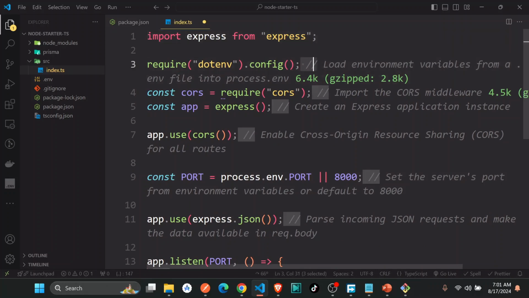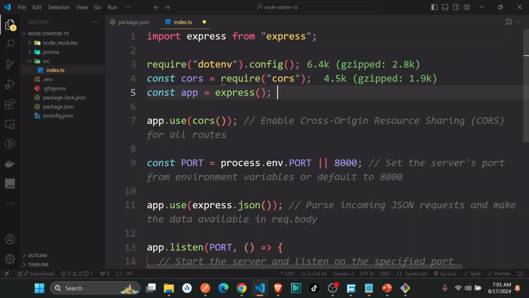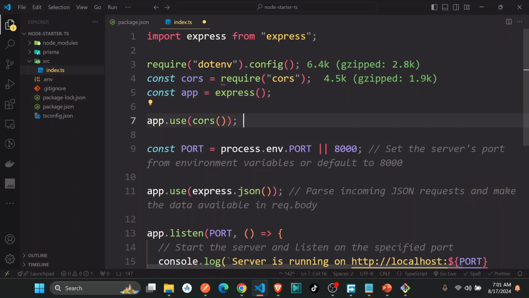In the second line, we go ahead and require the environmental variables. The third one is we import the CORS middleware. Then we create an instance of the Express app, an Express application instance, just like this. And then we use the CORS middleware. This helps any application, whether you're using localhost or React Native, to be able to communicate with your API.